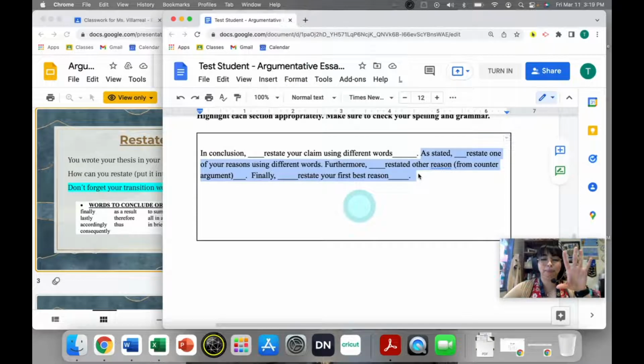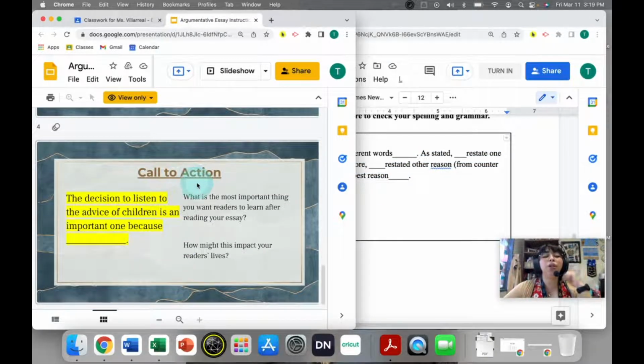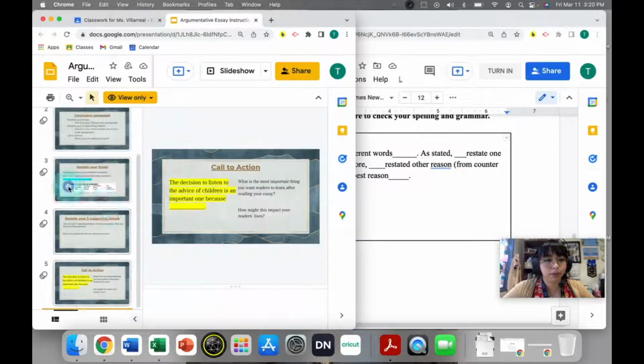So once you're done with that, then you're going to do your call to action. And so that's like, what's the most important thing you want your readers to learn after reading your essay? What do you want them to do? So we're going to copy our sentence frame.